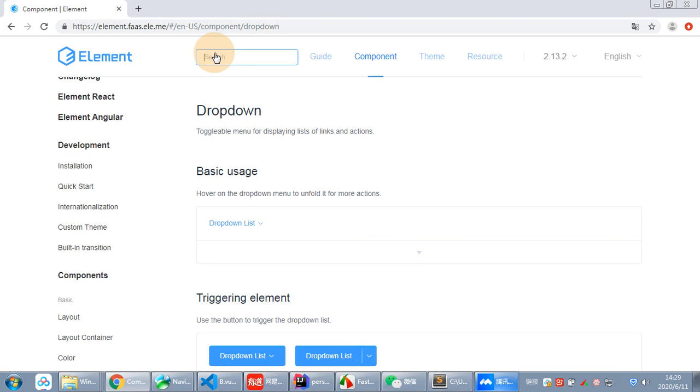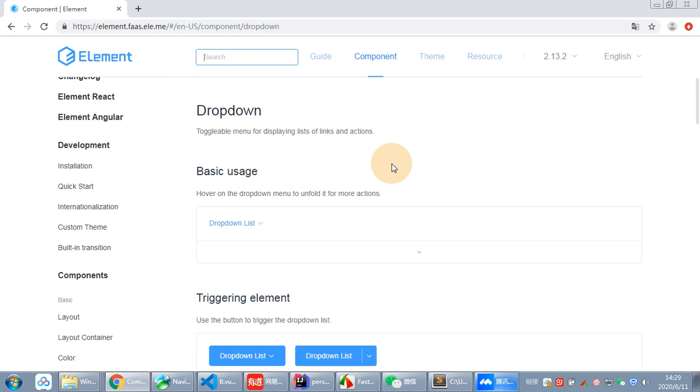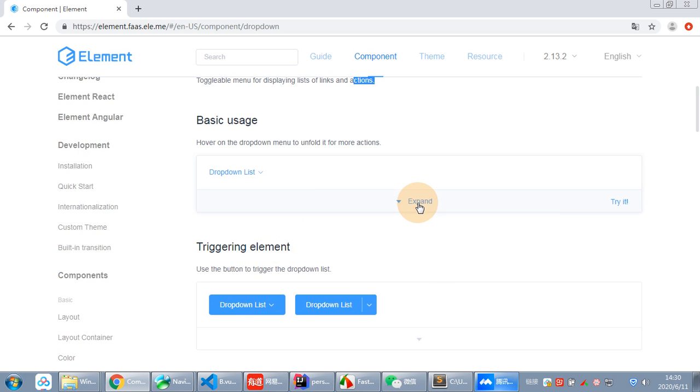Okay, today let's start to finish the function of logout. First, open the Element UI website and search for dropdown. It's a dropdown menu, like a triangle menu for displaying or hiding some links and actions. And you can see it like this.